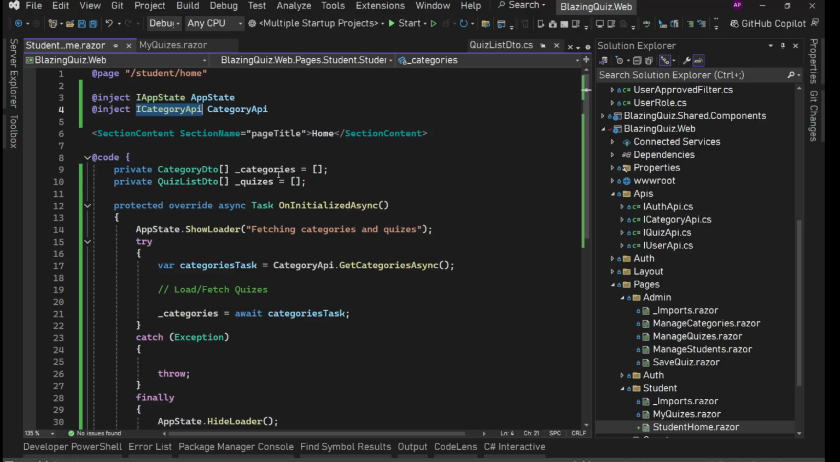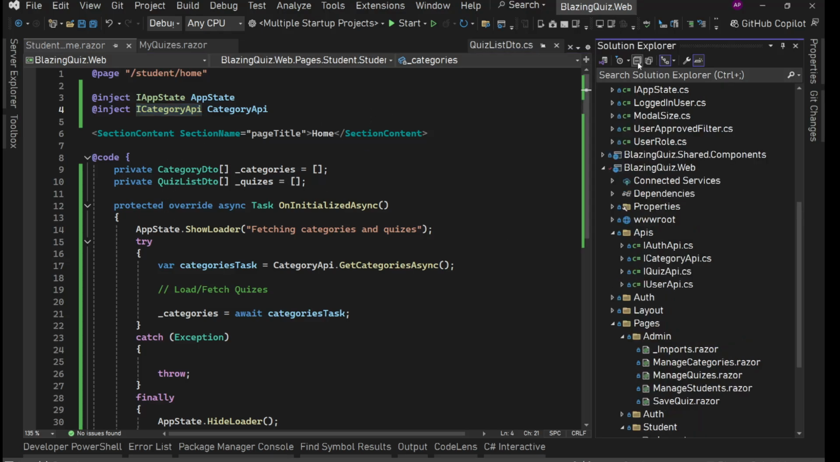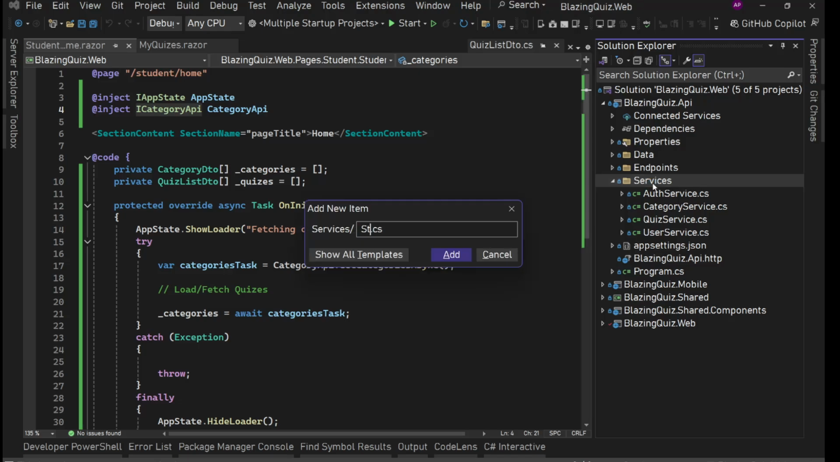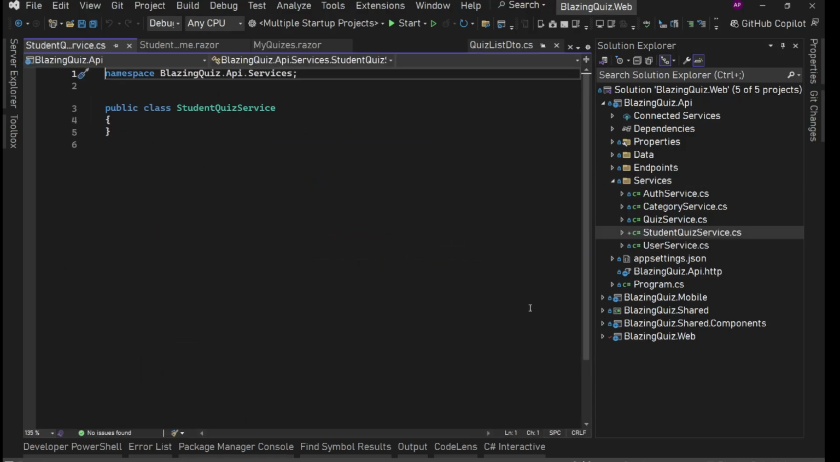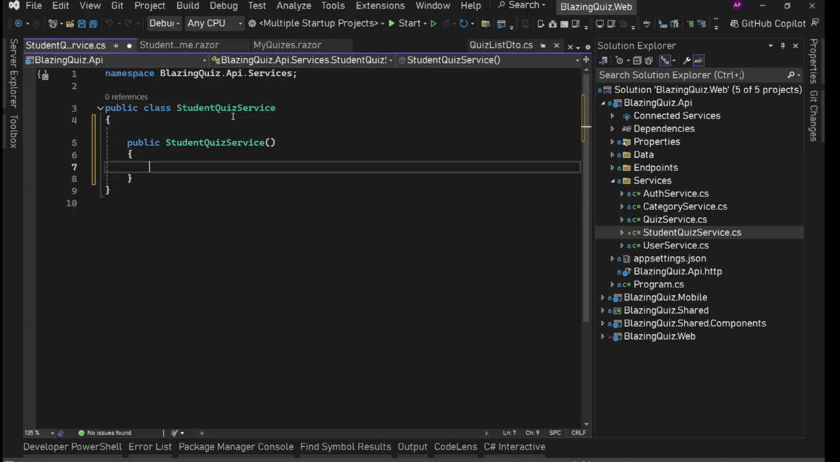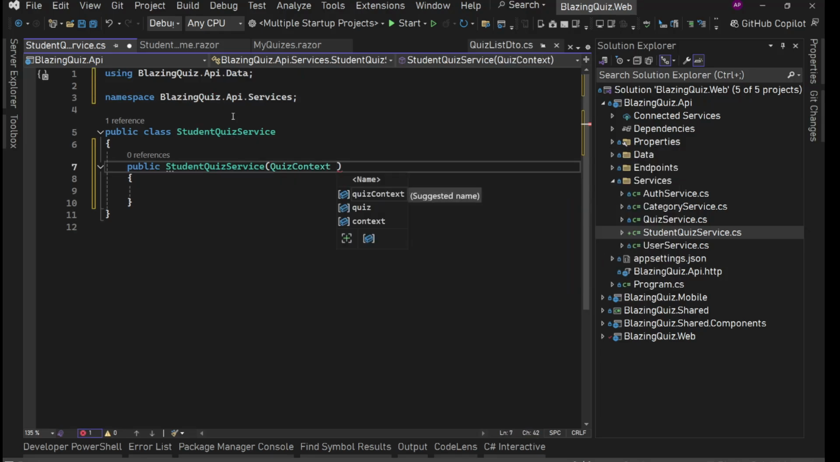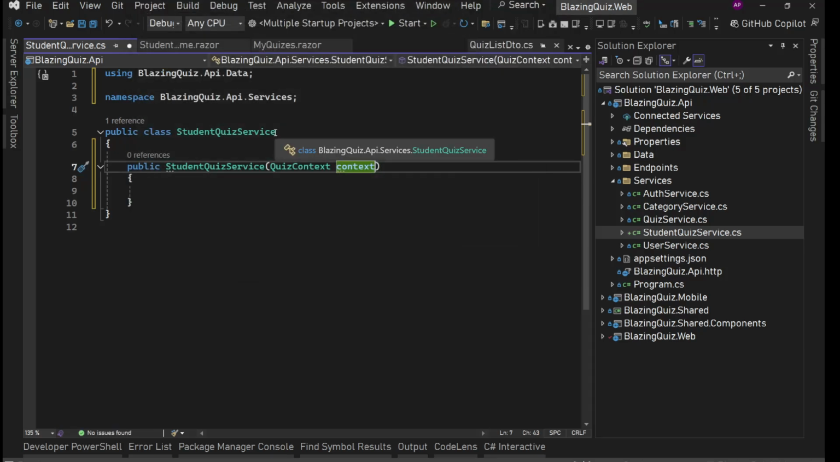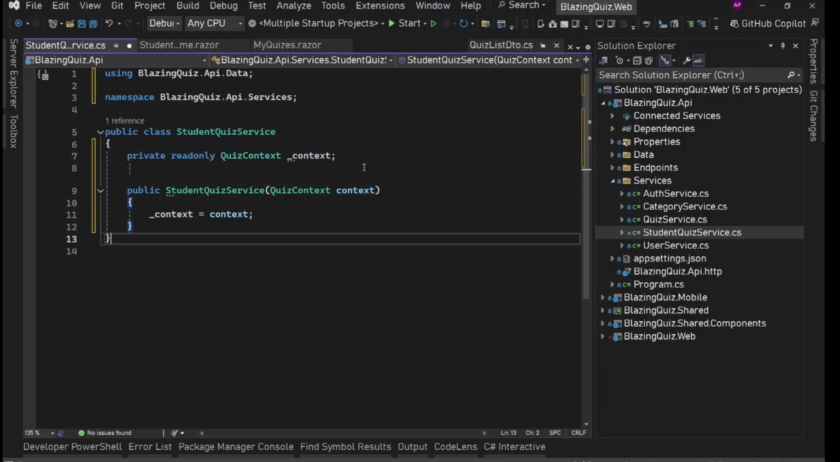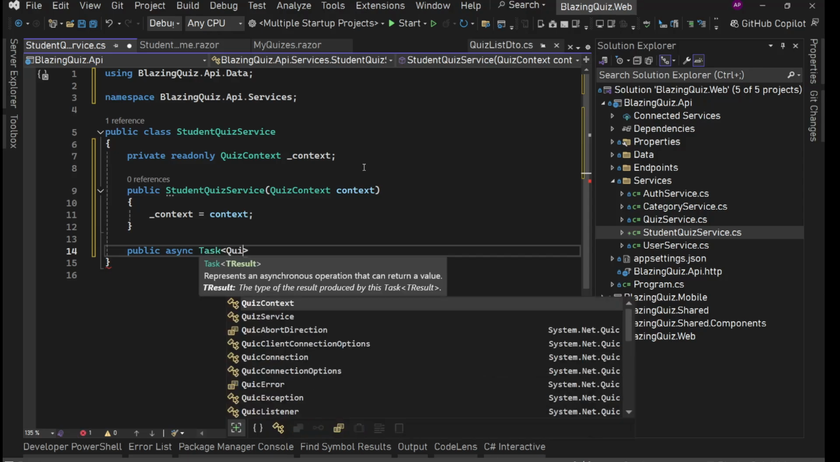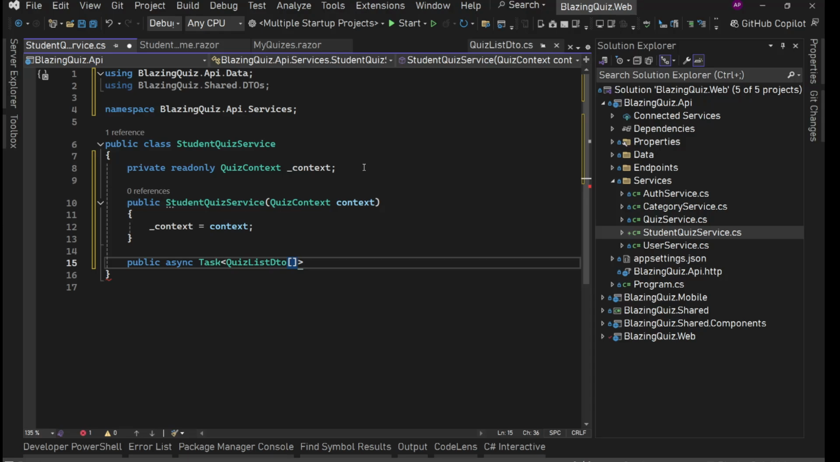implement one API for the student quizzes. So first thing, we'll go to our API services. We'll create a new service. We'll say student quiz service. Here we are going to have quiz context as a constructor parameter. And we'll have it as a private read only field. And then here we'll say public async task of quiz list DTO, array of quiz list DTO.